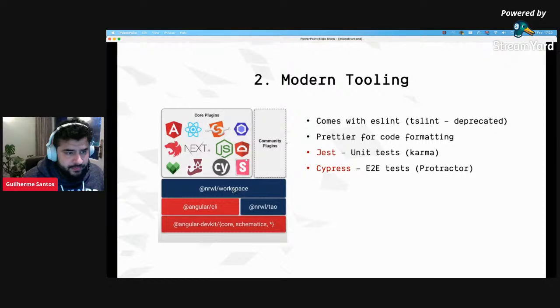About modern tooling, I'm not going to spend lots of time here, but NX is built on top of the Angular Dev Kit and the Angular CLI and uses what we have that is modern. So it comes with ESLint. You can choose TSLint as well, but TSLint is deprecated, so I would not recommend that. NX comes with Jest and Cypress by default, but you can change to Karma and Protractor as well. But Jest for unit tests is a bit faster, so I would recommend that.